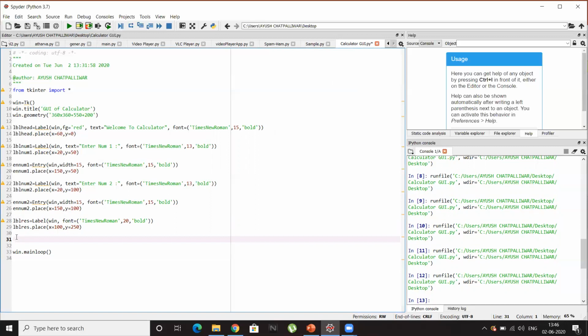For button, a simple function button is there. For button, we know that we use the prefix btn. The object names prefix is btn. It makes it easy to understand what object it is. So btn, I'll just name it 1 because it's our first button. So btn1 is equal to button. And here we simply need to give the window object.